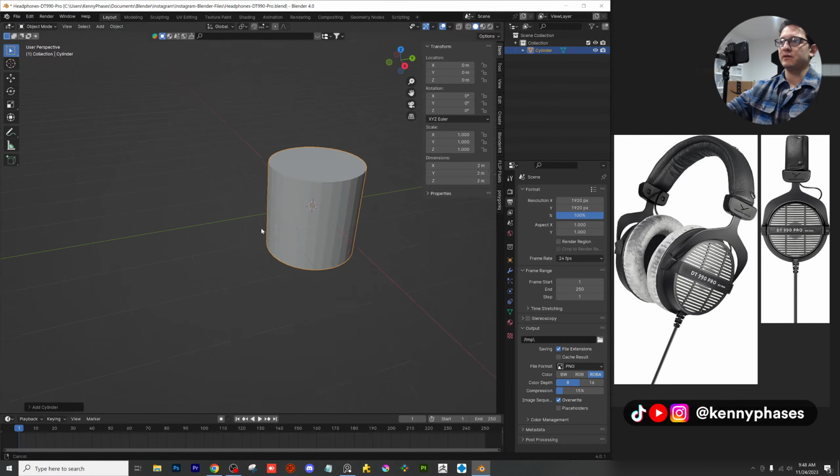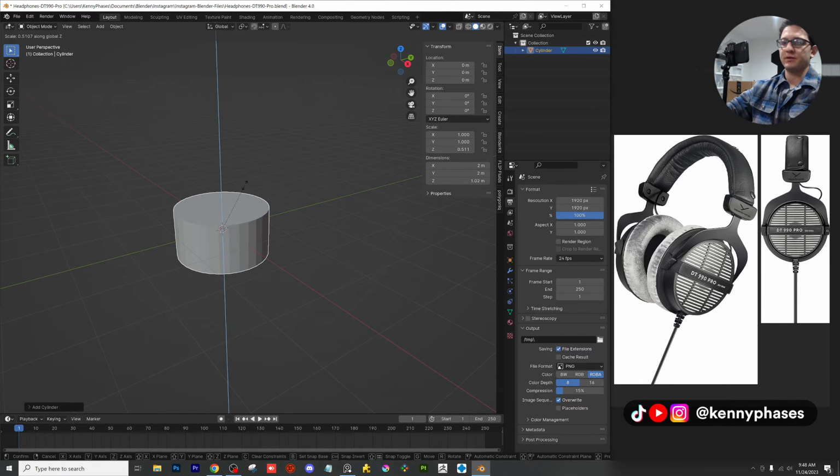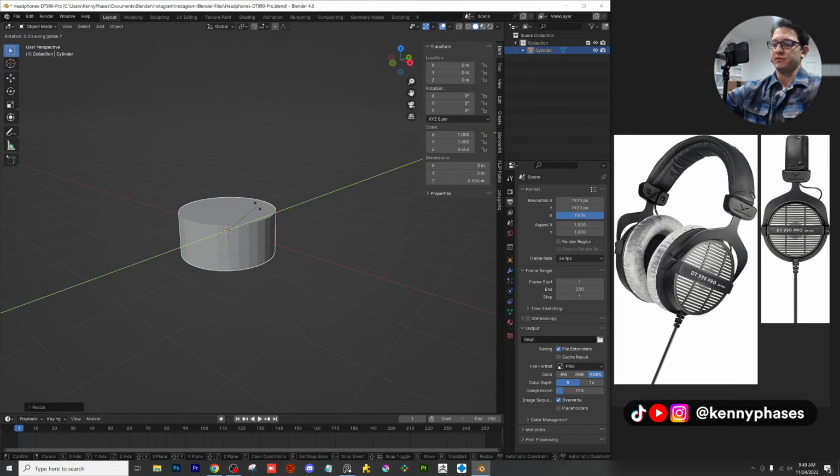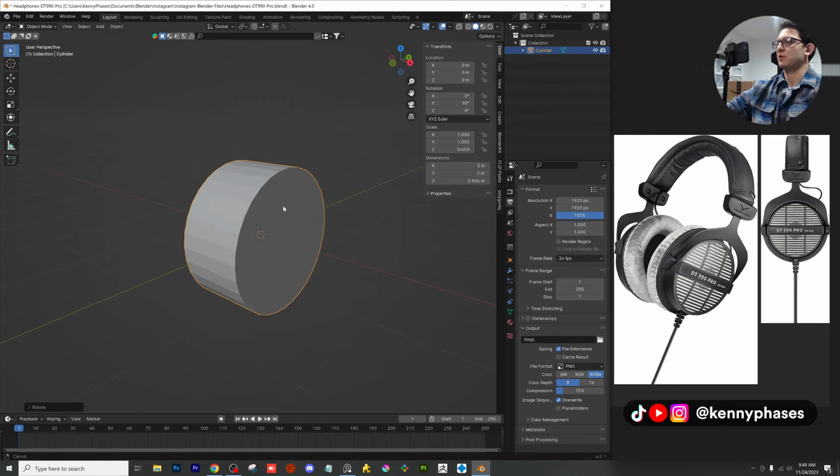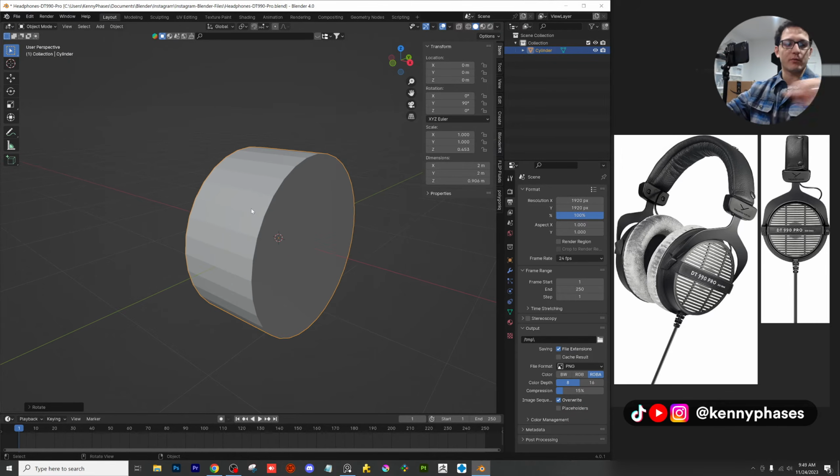So I'm going to add in a cylinder. I'm going to scale it down a little bit. I'm going to go ahead and just rotate it. We'll start with that. That'll be one of our ear cups right there. And we'll start breaking this down into specific parts now.